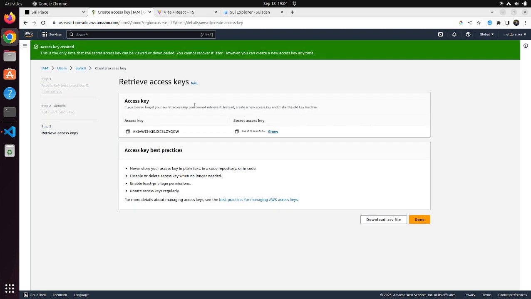We don't care about the tag. So now we have this access key and this secret access key. Make sure to keep this private, because if somebody has it, then they can assume this is your password basically, and they're going to be able to rack up a huge AWS bill, and we don't want that.